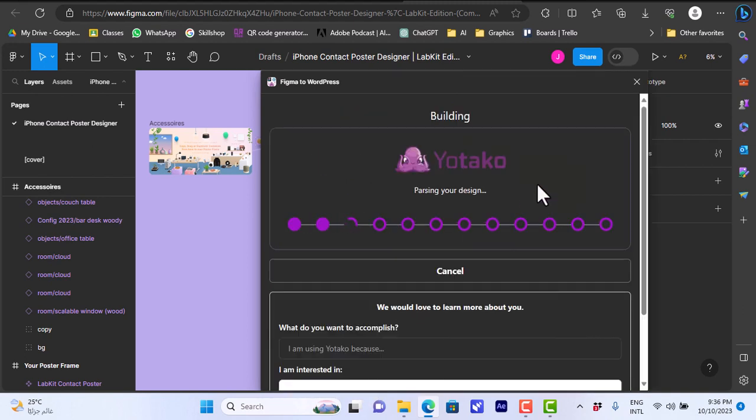Now the Yotako will be creating my design and make it ready for WordPress here. And once it finishes, you can view here the website that it's created in your WordPress account, and you can edit it and then publish it as you want.